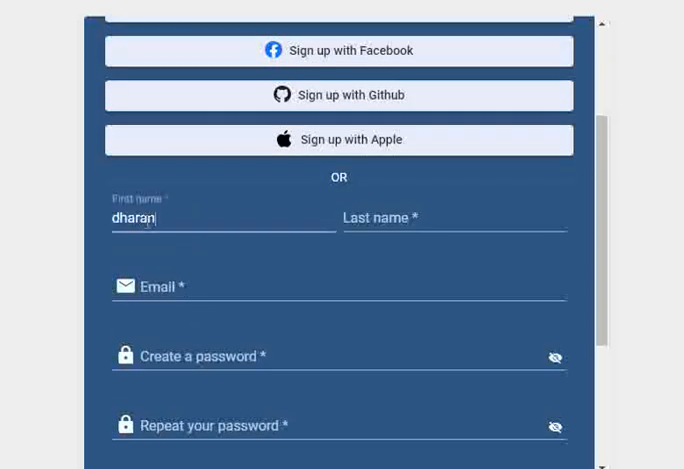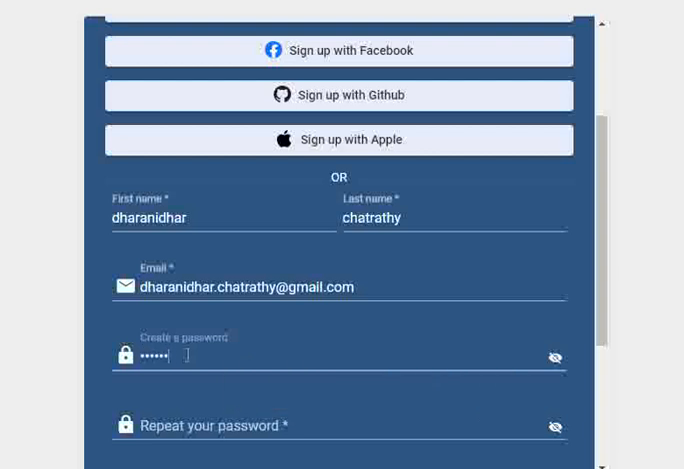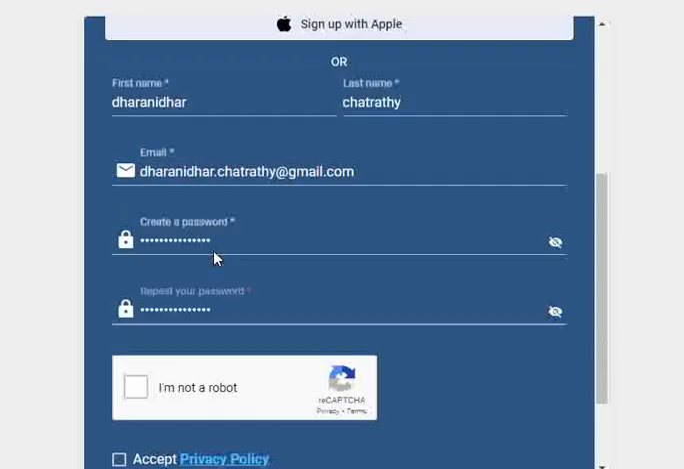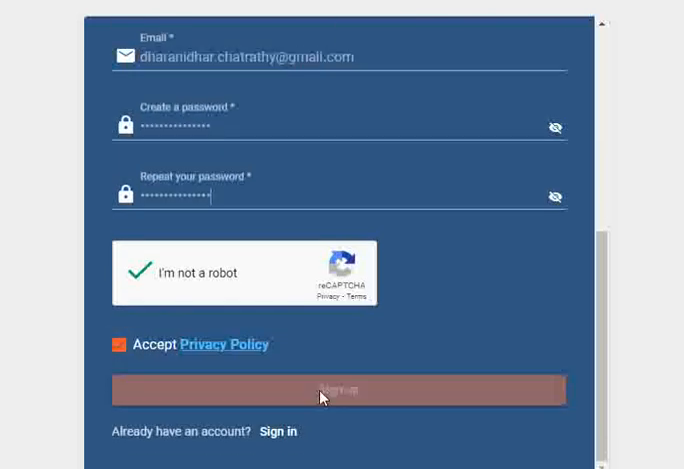So I'm going to create my account here. Okay. And okay, so the passwords. Okay, and then we are ready to have it, accept it, and then sign up.